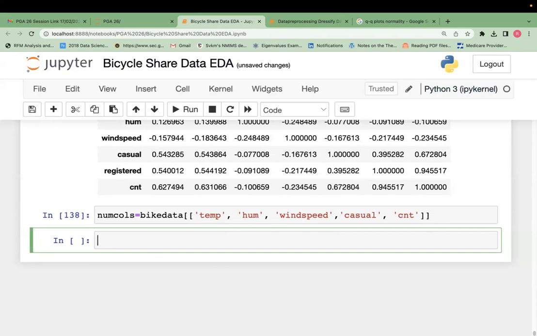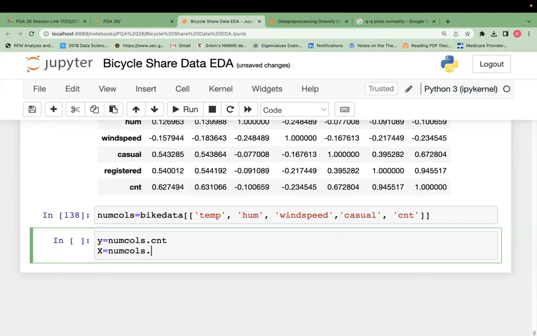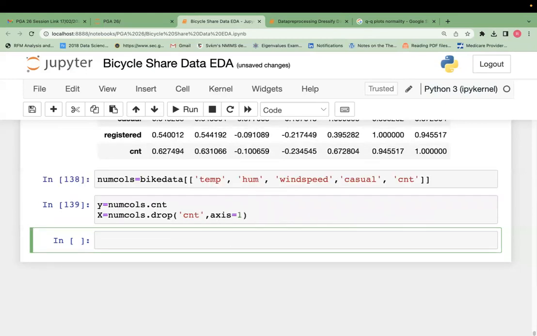Now, in our original model, we built only with numeric columns, in Excel. Y is equal to numcols.cnt. X is equal to dot drop, comma, axis is equal to 1. See, in Excel, we used only these variables, right? So I am just building a basic model with the one which you have done in Excel. Later, I will build with all the variables, with object columns and all those things, because we have not used the object data in Excel. To check whether our Excel output and this match, we are just building a model.